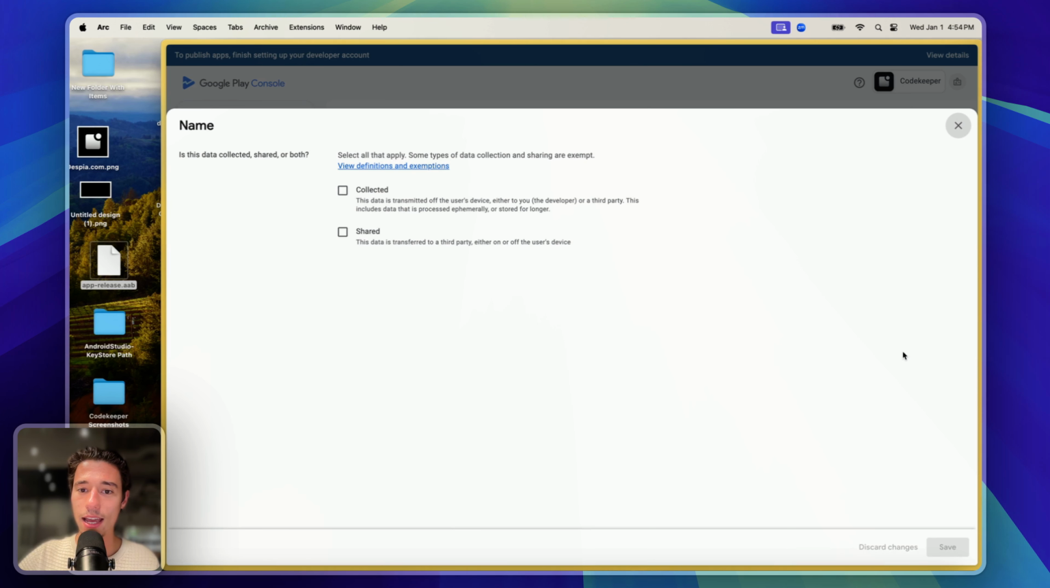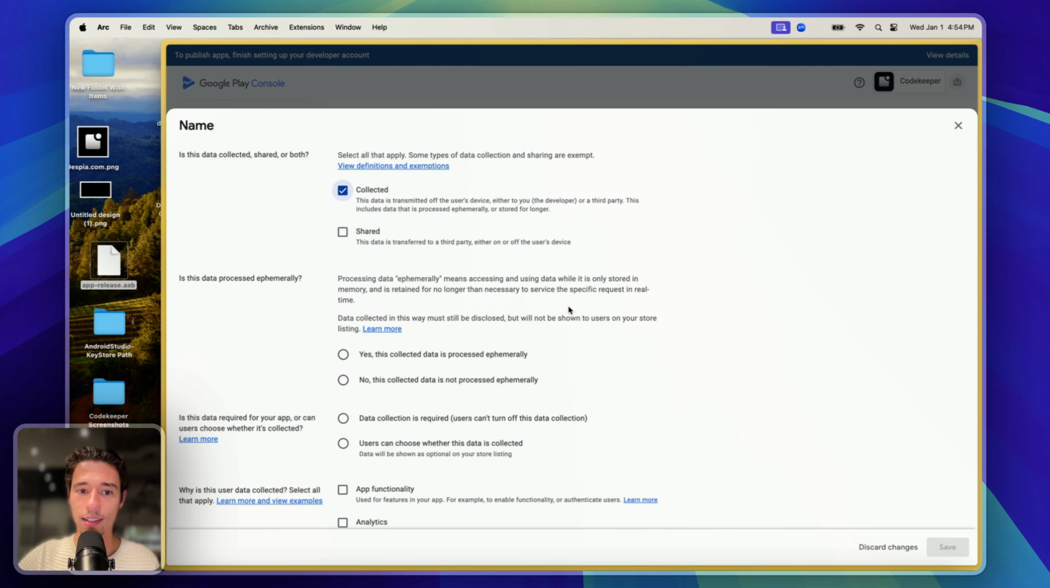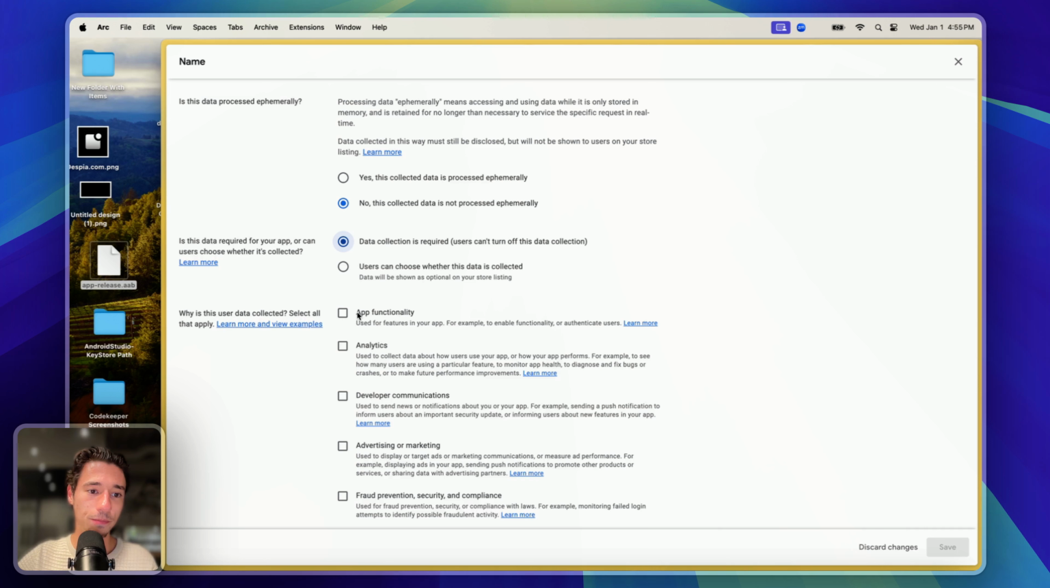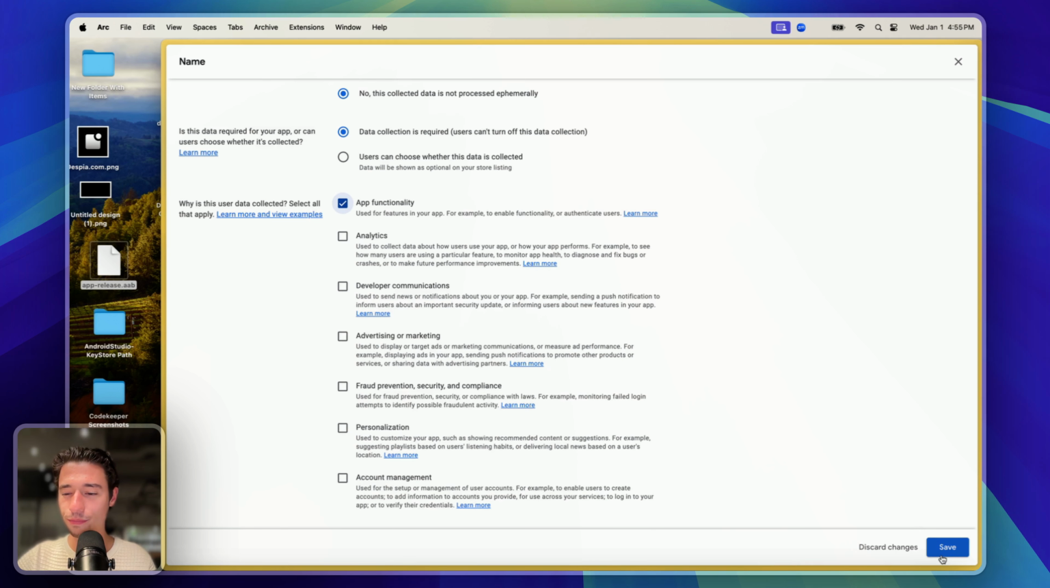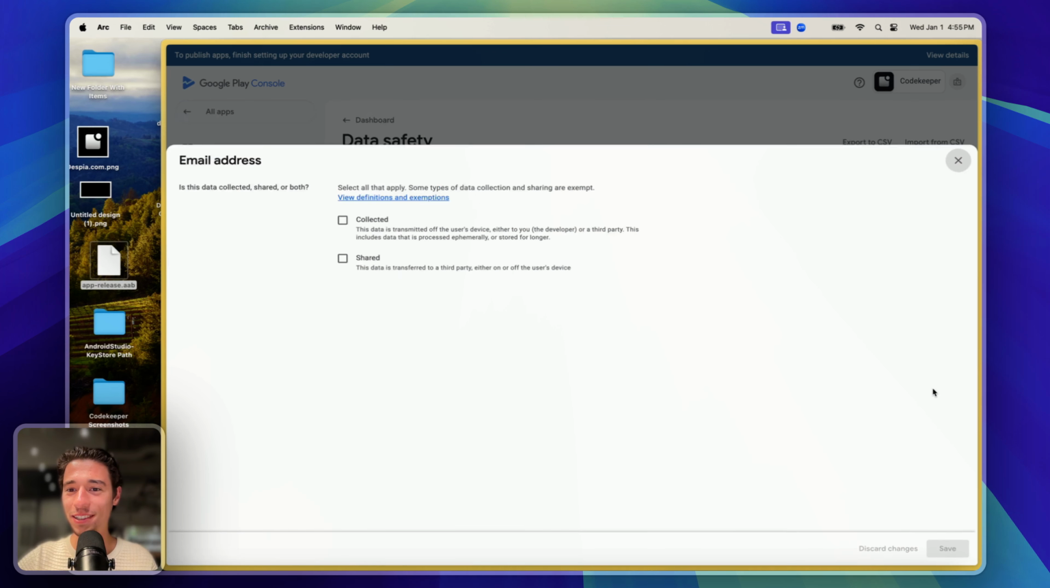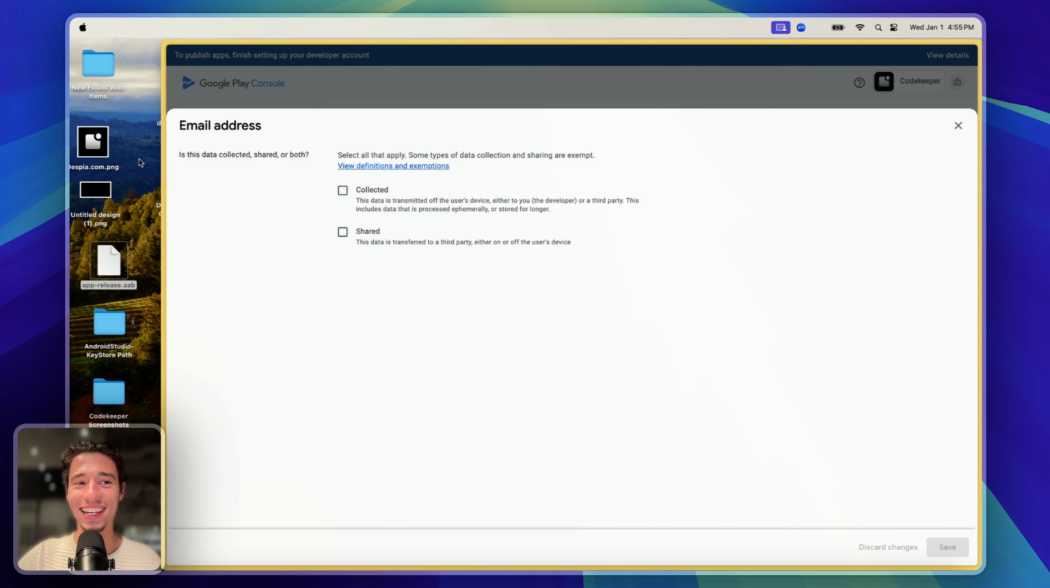So I go in here, name, collected, this data is transmitted off the user's device. Yeah, this is collected. And then is this data processed? Processing data means accessing the user data while it is only stored in memory. No, we will send that to the server. Is the data required for your app, or can users choose between? No, data collection is required. App functionality, always say app functionality, unless it's not app functionality. And then we continue. This is going to be a long thing with privacy.